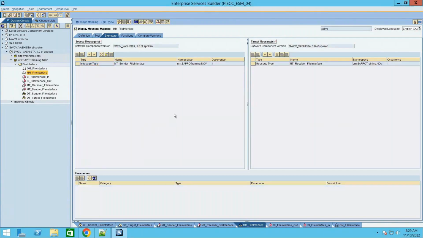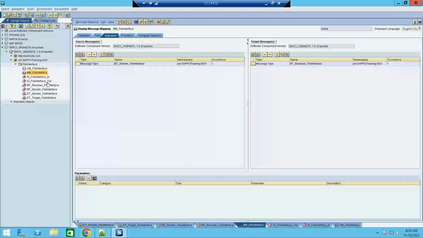Okay, so that's why we need a message type to create a message mapping.